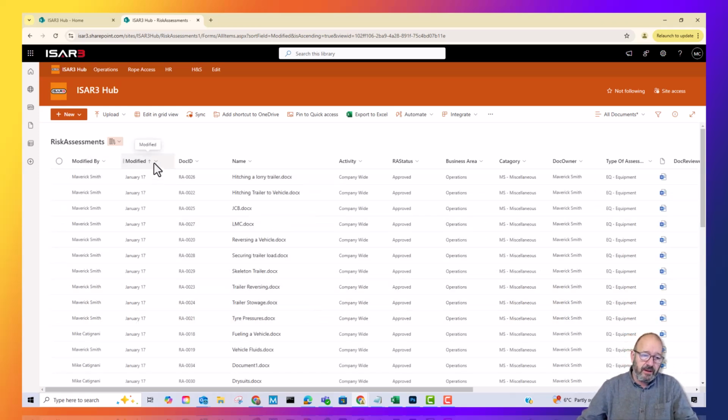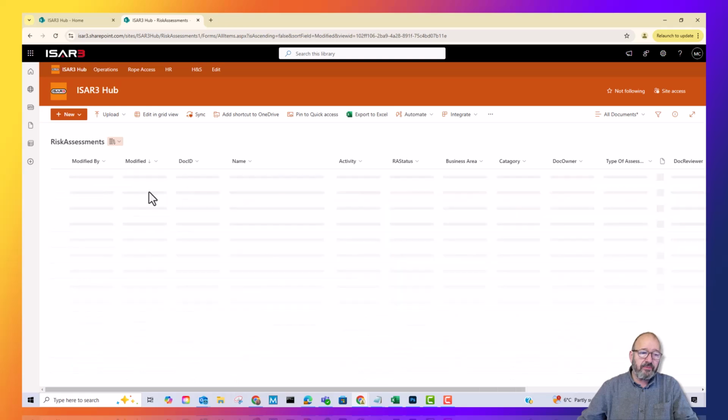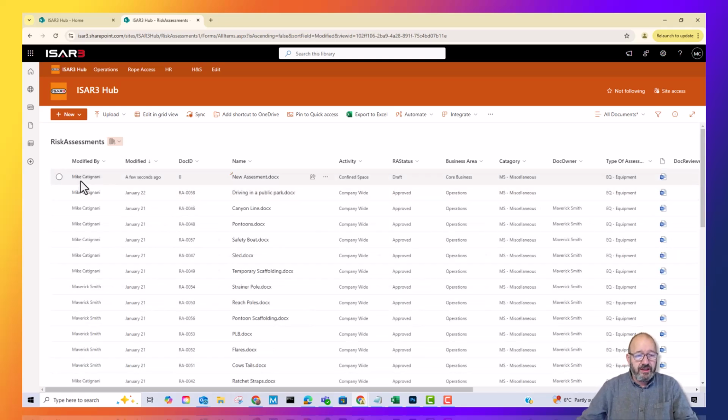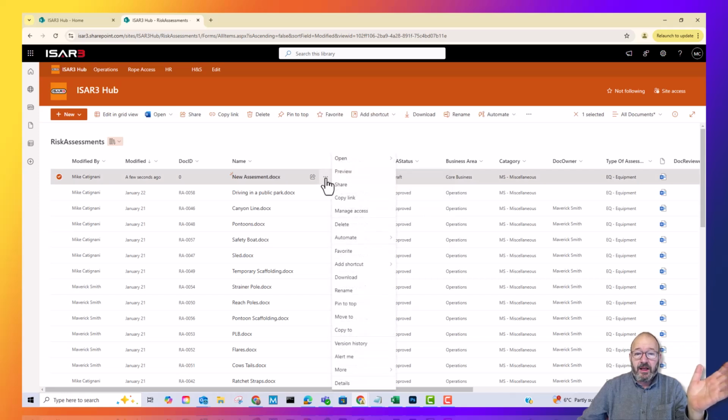Sorry, wrong way. Newer to older, bring that to the top. That's the one I just created, and you'll notice that it's there. Now, I'm going to show you how to edit it. Editing it couldn't be easier. You simply go to these three dots. They're called ellipses, but it doesn't matter. The three dots is what most people call them. Click on the three dots, go to open, and go to open in app.